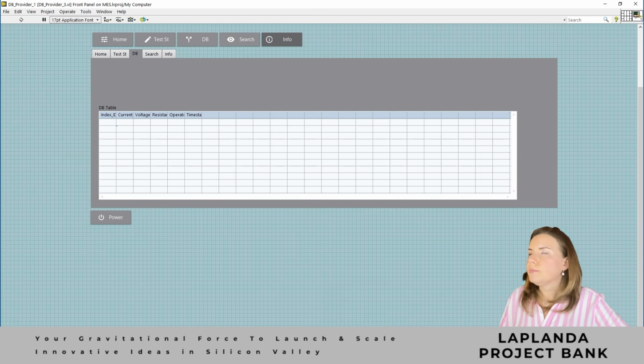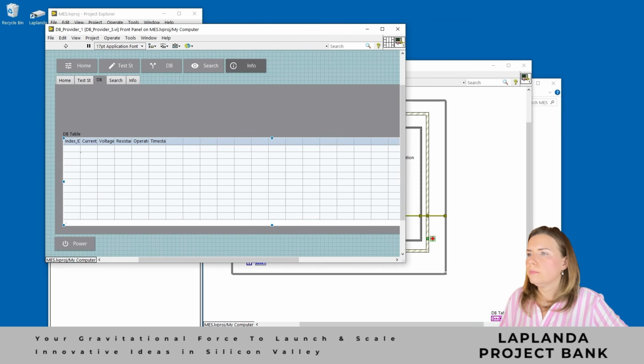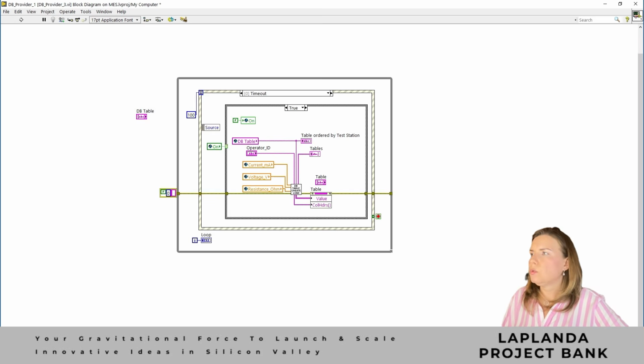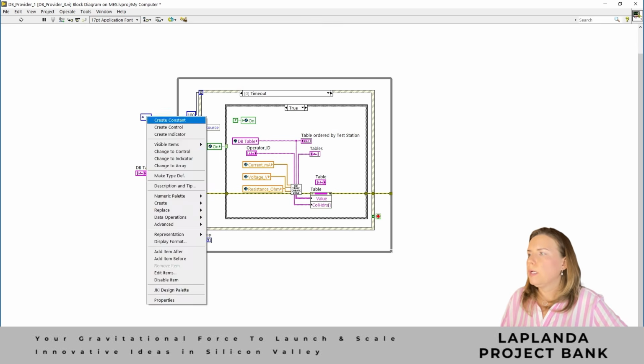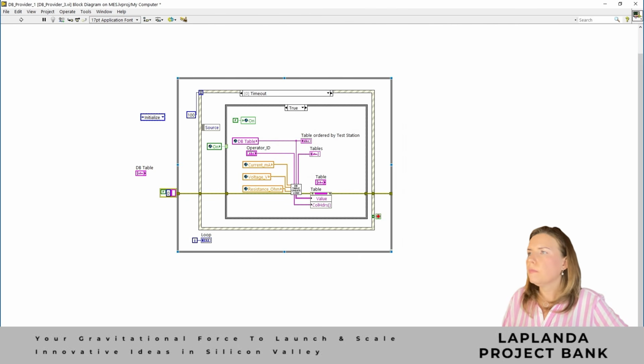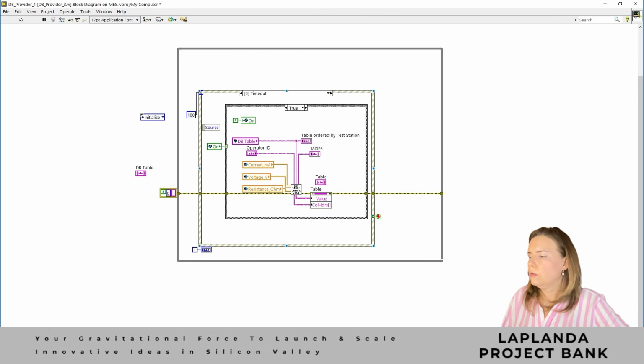On the block diagram, locate DB table and let's create an enum now. Go to numeric, enum constant, then edit items, insert. First will be initialize, second wait for event, move down, okay. Set this enum as default, make type default.